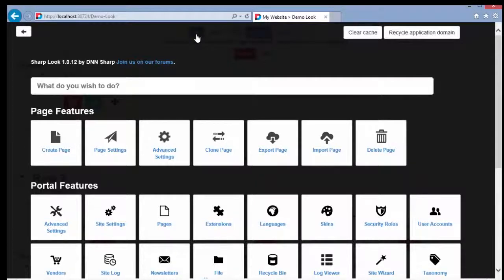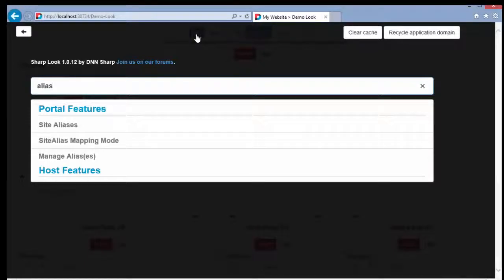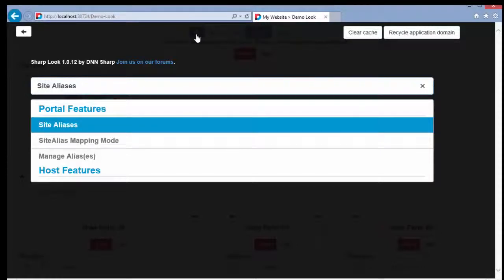But also we have this search at the top. So let's say that you want to add a new portal alias. You're not sure where you have to go. You're new to DNN, you're not sure where you need to go, so you just type alias. And notice how Sharplook brings suggestions of what you are trying to do.